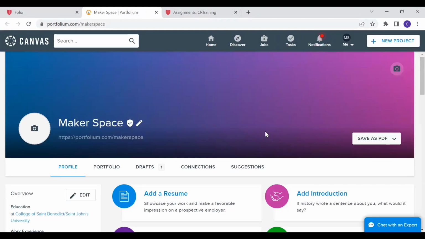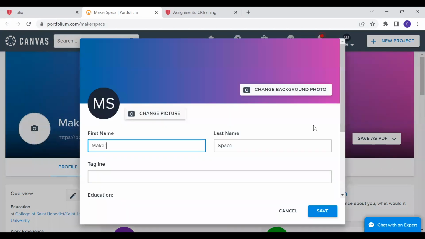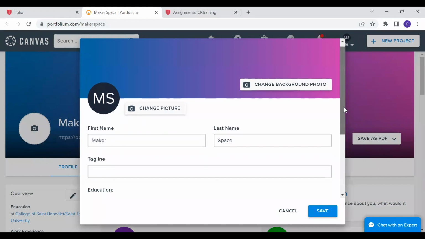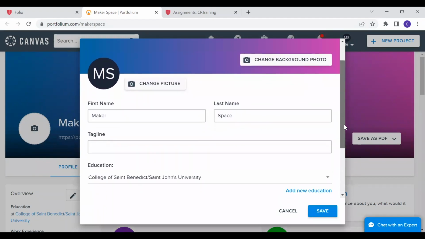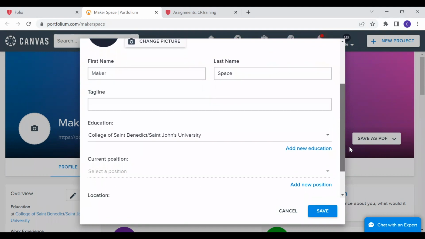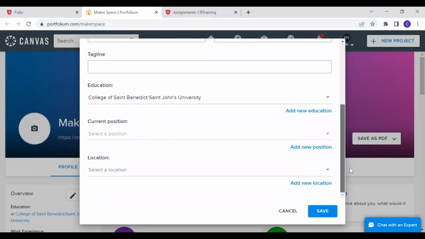In your Folio site, you'll notice that you can upload an image by clicking on the camera icon or clicking on the pencil to the right of your name. You can also go to Edit to the right of the overview. And when you click on any of these areas, it'll bring you into where you'll want to add an image, a tagline, and then add in some education and experience. Once you've completed that, don't forget to choose Save.